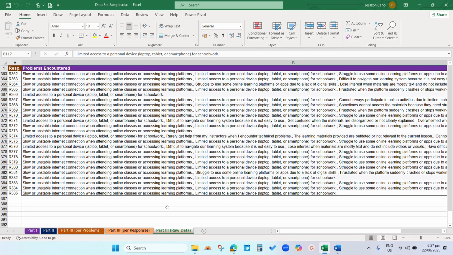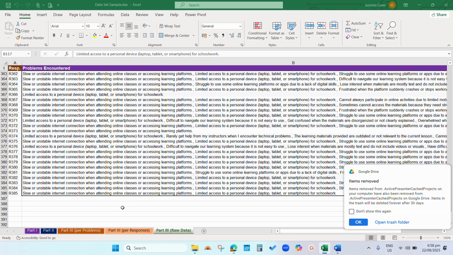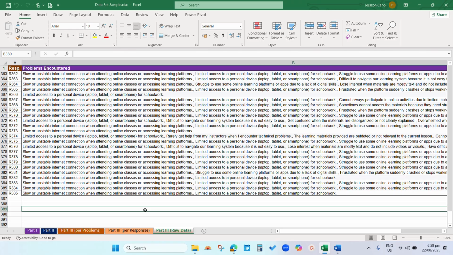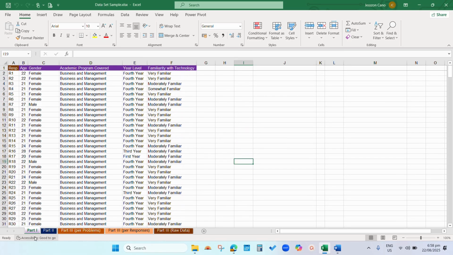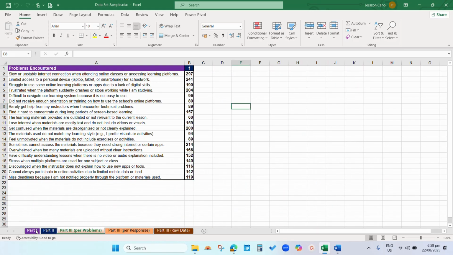This example is not a hard copy questionnaire that I distributed to the respondents, but it is based on the Google Form. The data from the Google Form was automatically downloaded or transferred to an Excel file or Google Sheet. Here we can see that there are three parts: part 1, part 2, and part 3.